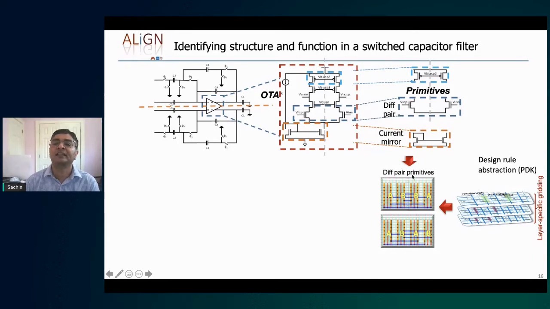So this shows the layout for the differential pair. It shows two possibilities. The first one is what's known as the common centroid structure, where the centroid of the A transistors and the B transistors is over here. The other is the interdigitated form, where A and B are interleaved, and each of them has various advantages and disadvantages. And so depending on your performance requirements, you might choose one or the other.